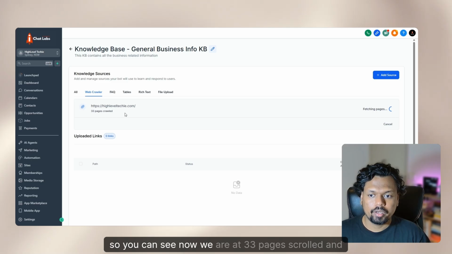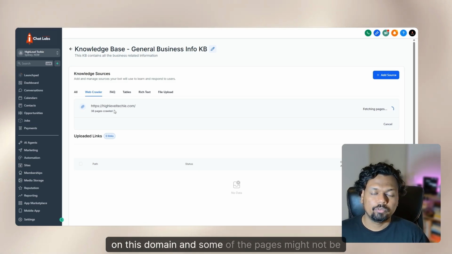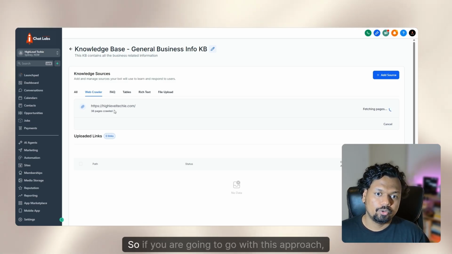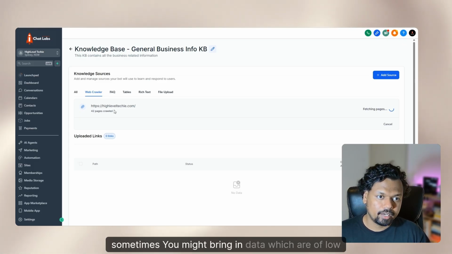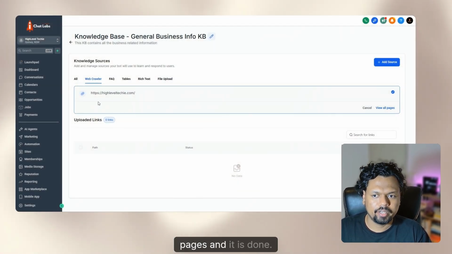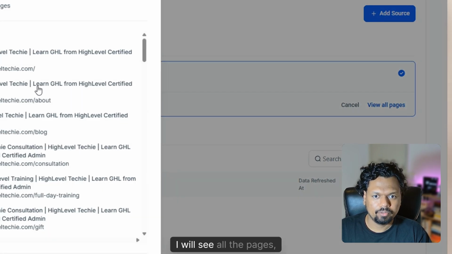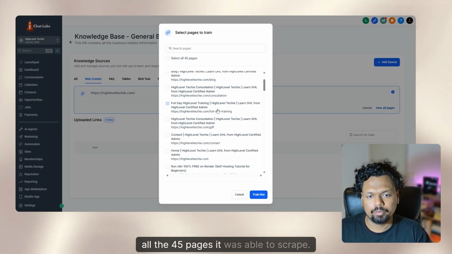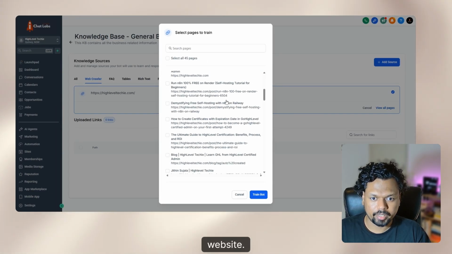Now we are at 33 pages crawled, and it is bringing in all the pages that I have on this domain, and some of the pages might not be relevant. So if you go with this approach, sometimes you might bring in low quality data. All right, now you can see that I have collected all the pages and it is done. If I click on view all pages, I will see all the 45 pages it was able to scrape, and it also contains the blog posts from my website.